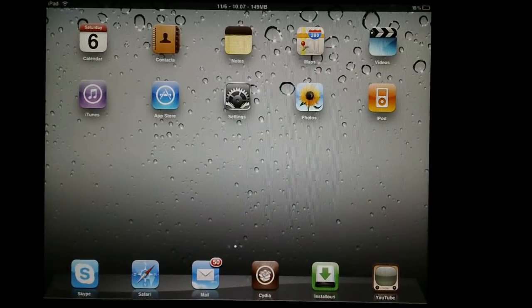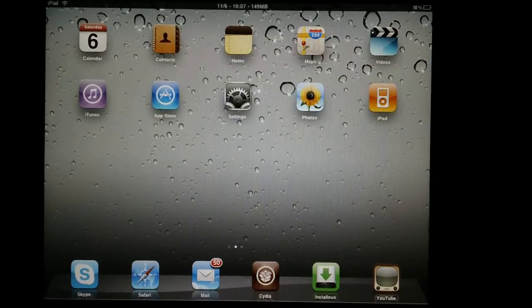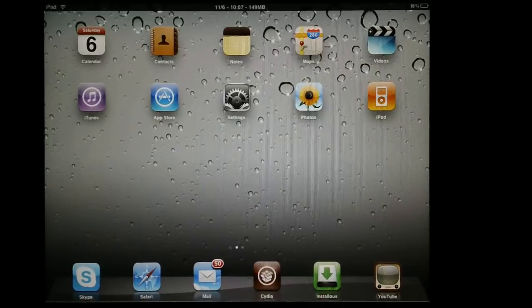Today I'm going to show you guys how to watch free live TV right on your iPad. Unfortunately, it does not work for the iPhone or iPod Touch at the moment. However, future compatibility may be something to look forward to. So all you have to do is just open up Safari. You don't even need to be jailbroken.